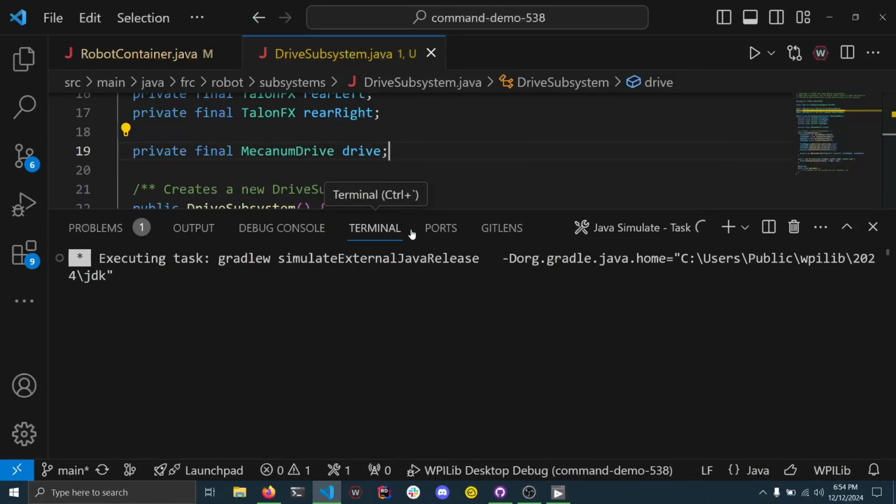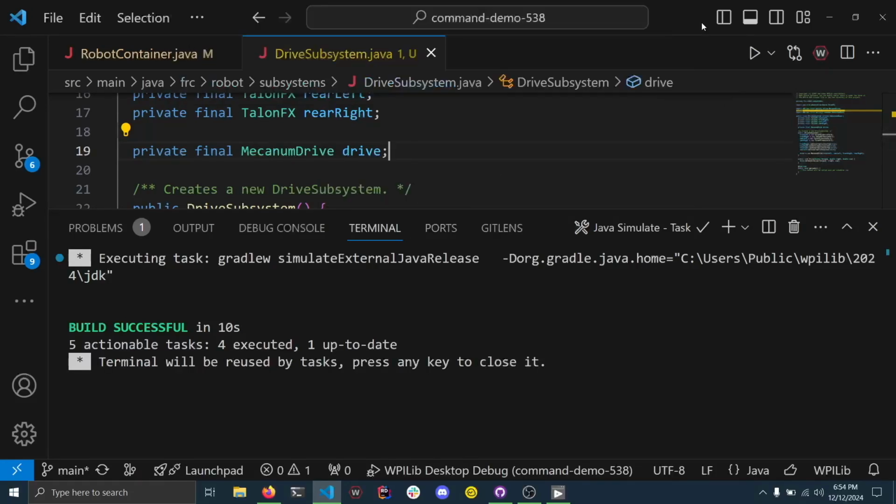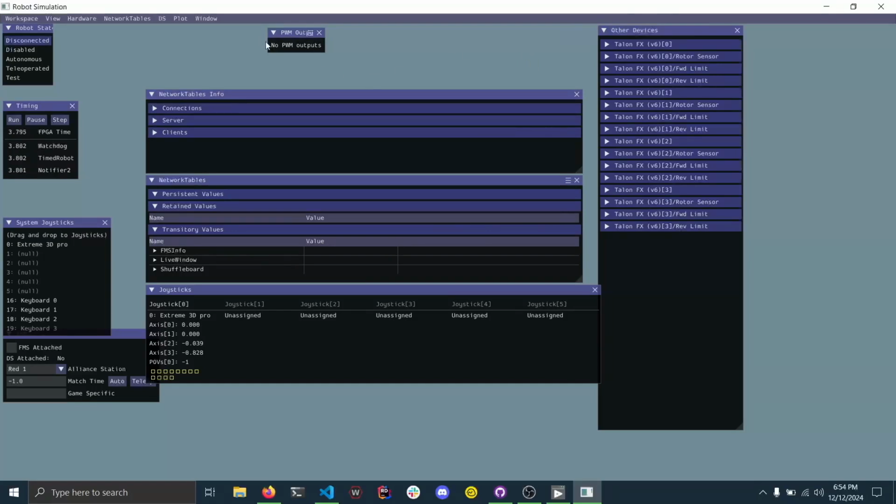So if I were to run my simulation now, simulate robot code, and I'm just going to do the sim GUI. I'm not going to use the driver station right now. Notice I don't have any PWM outputs anymore because the only four PWM devices I had are gone now. But notice on other devices, you should see a lot of things now.